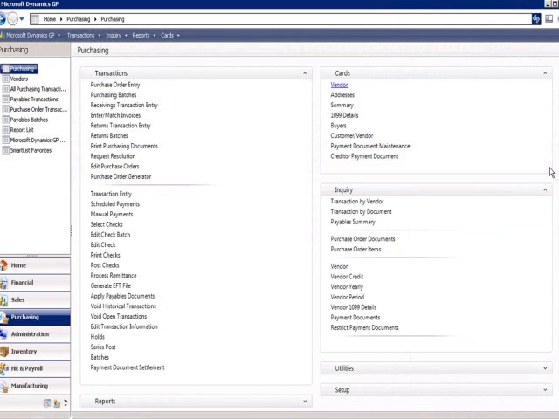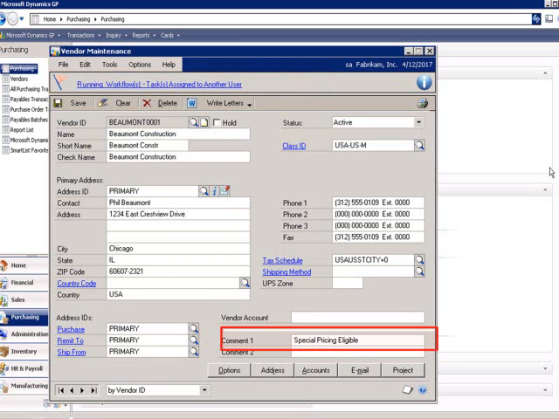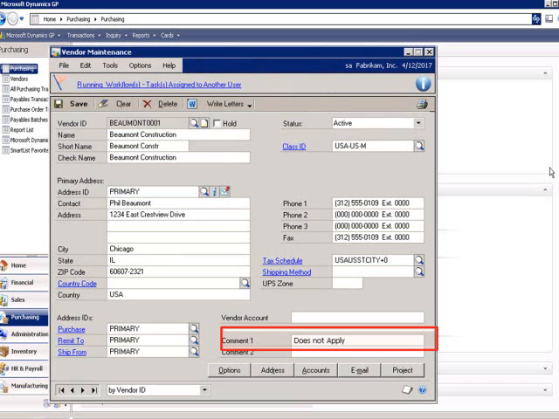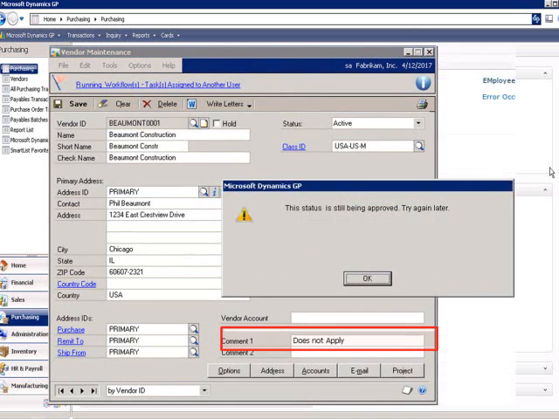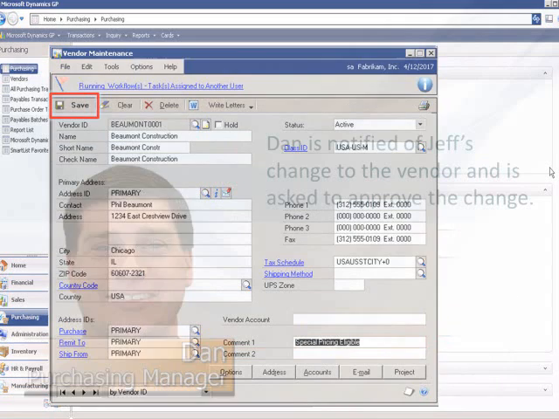Since the U-LINC software is new to the organization, Jeff selects the shortcut to the vendor maintenance window to verify the workflow is running. Jeff is not sure if he can change the Comment 1 field. He attempts to change the Comment 1 field from Special Pricing Eligible to Does Not Apply. When he tabs out of the field or tries to select Save, U-LINC prompts a warning. This status is still being approved. Try again later. Jeff selects OK and notes the Comment 1 field is set back to Special Pricing Eligible. Jeff selects the Save button and waits for the automatic notification from U-LINC that Dan approved the special pricing.